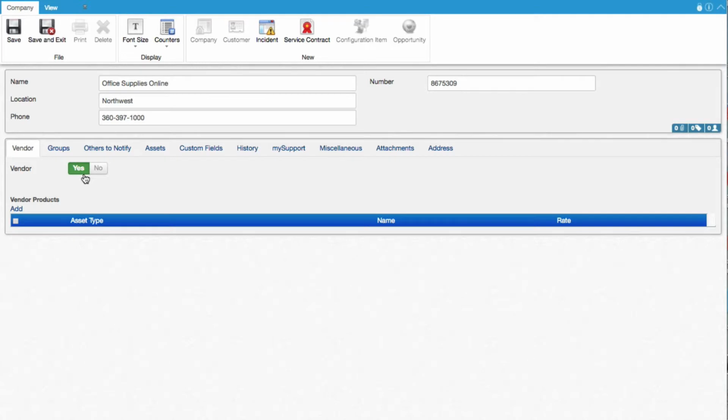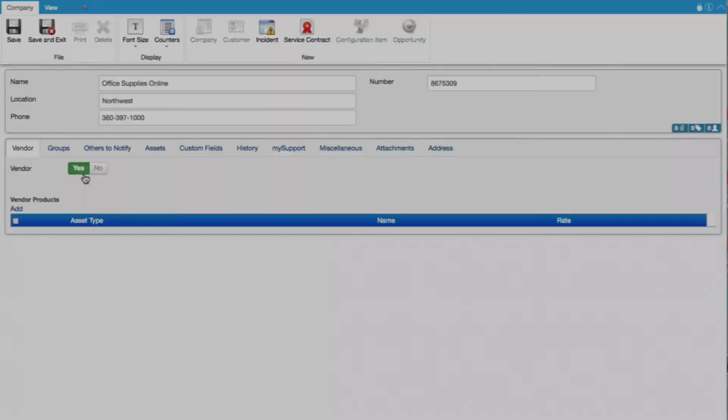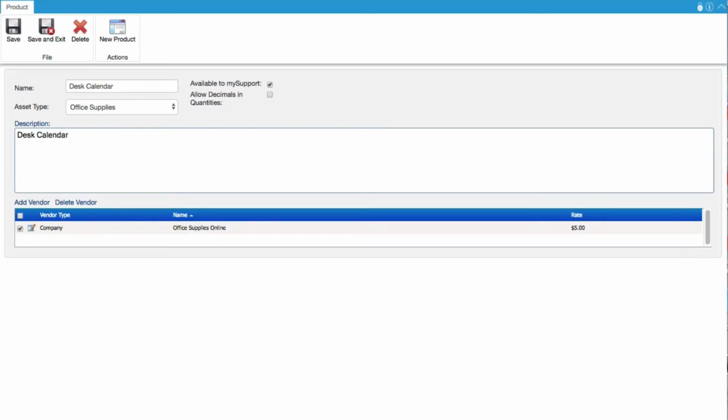You can enable a customer to be a vendor via the Customer Profile screen, a company via the Company Profile screen, and a support representative via the Support Representative Profile screen in Configuration. You'll be able to associate products with these vendors in the next step. Use the Product screen to create product records using predefined asset types and vendors. Access this screen via the Create menu on the desktop.